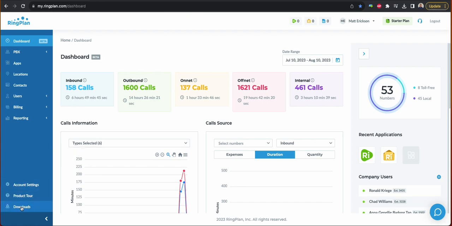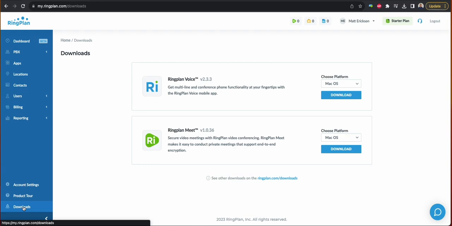And here on the left hand side we've got this downloads link. You can go ahead and click on that, and that's going to get you over to the downloads page, and we have two apps. Right now I'm going to be showing you guys how to use the RingPlan voice app, and this will show you the current version of the app, and it also detects which platform we're on. In this case I'm on Mac, so I'm going to go ahead and download this for Mac.